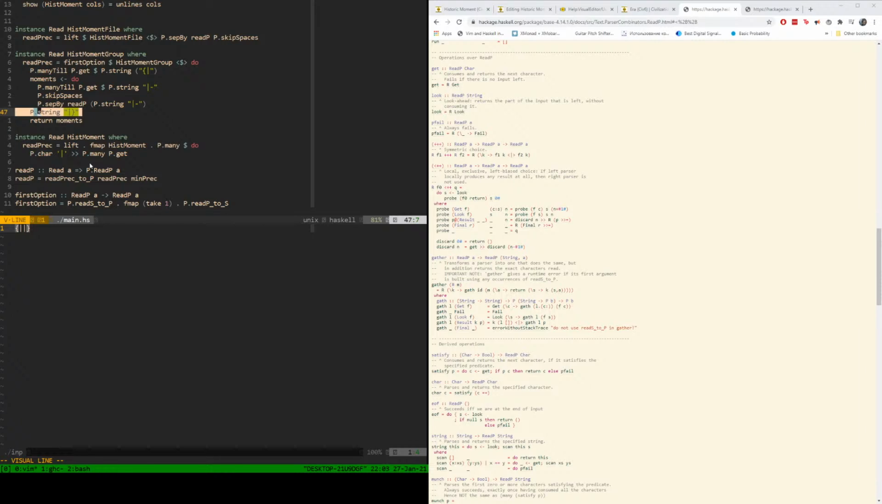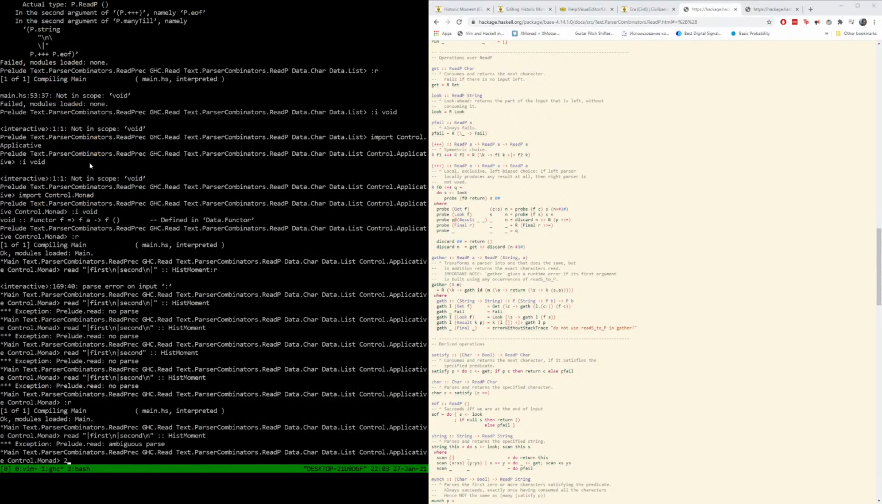Yes, so his moment group is correct. First option. We choose the first option and we don't care about others. So why is his moment file bad? Set by read skip spaces. It's not actually bad. I just don't understand why it's not parsing.